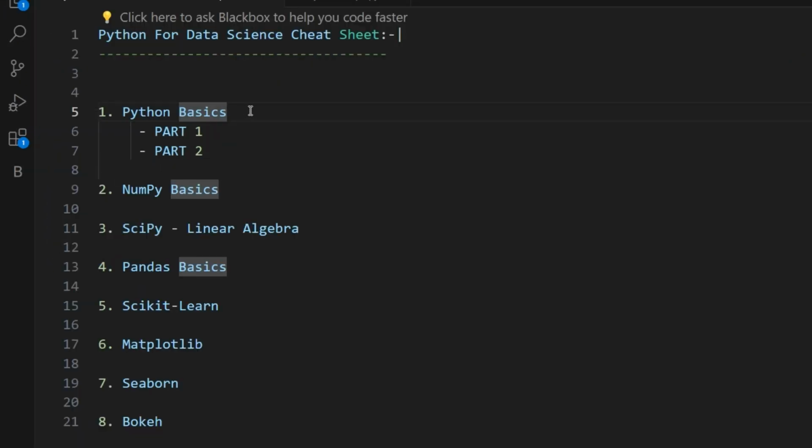So let me show you the list that we are going to cover in this series. Okay, Python for data science cheat sheets. In the first part, we are going to touch the topics of Python. We are going to divide these topics into two parts, part 1 and part 2. This one is part 1 that we are going to see today.